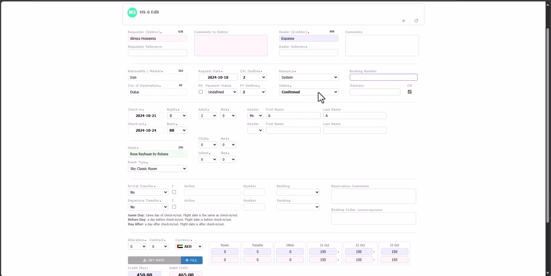In this section, for example, we can simply change the status of the booking. For example, we can click on cancel, confirmed cancel, or charge cancel. This means that it's going to go to cancelled status, and then we have to communicate this with the hotel. Cancel confirmed means the cancel has been confirmed with no charges.